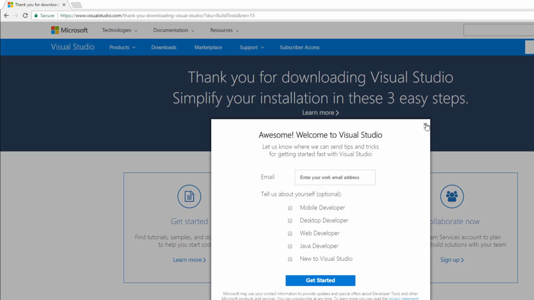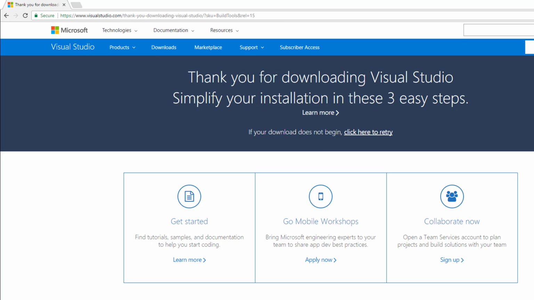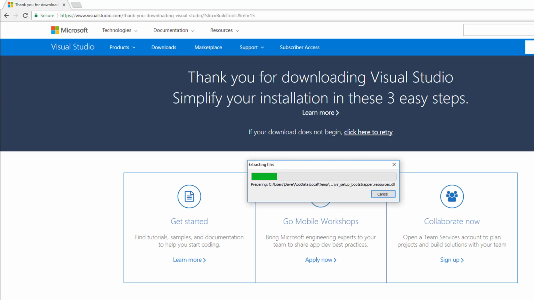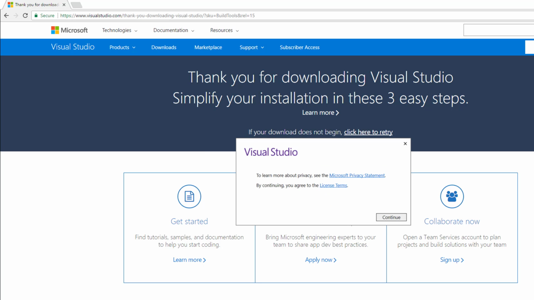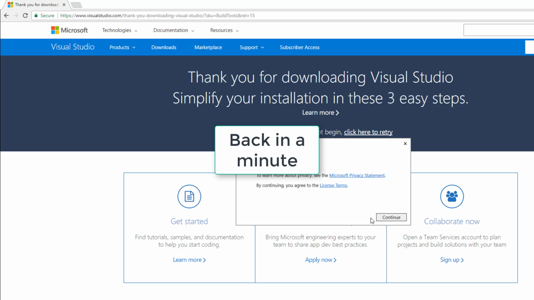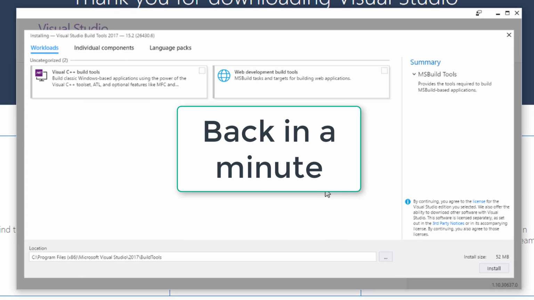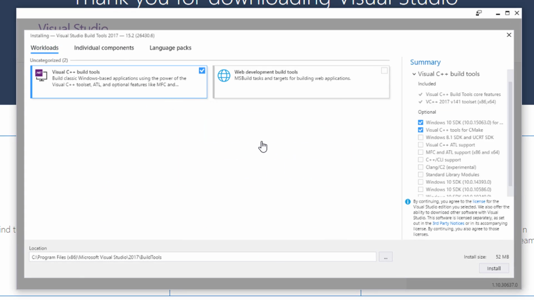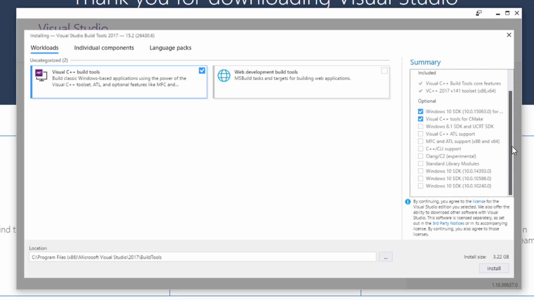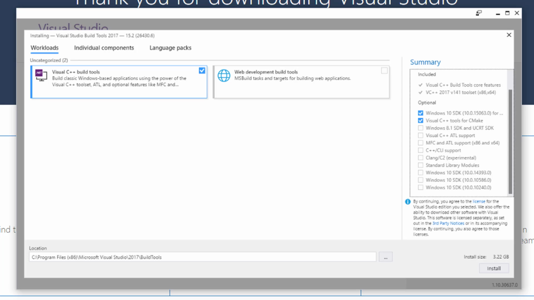All right, so that is downloaded, and we're going to say yes to that and press continue. Okay, so we want to check this box right here, the Visual C++ build tools. And if you look over here, you notice in the summary it's going to tell us what we're after. And I think that's exactly what we want.